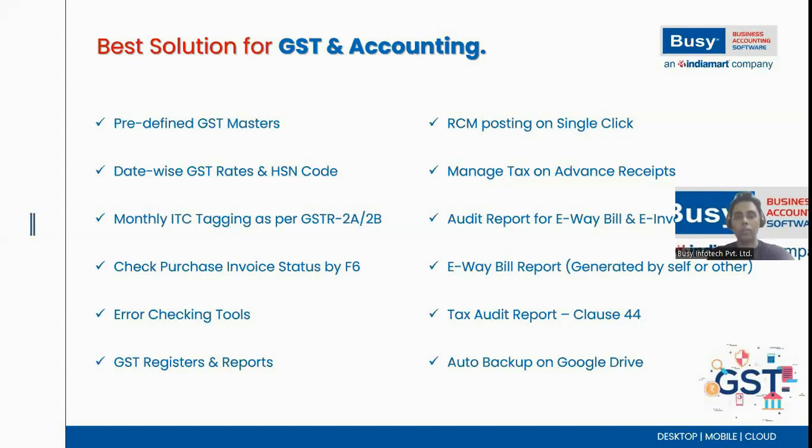So these are the best solutions that Busy is providing for both GST as well as accounting purposes, to all users, as well as to the prospects, those who may be using Busy or who are going to purchase.